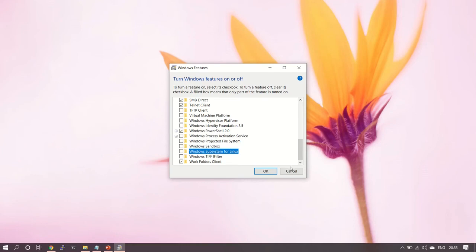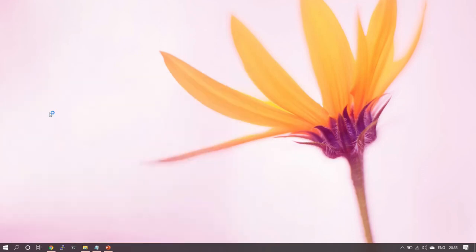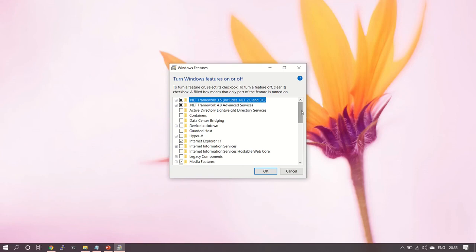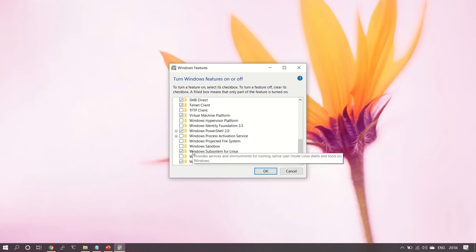After restarting, you have to go to Turn Windows features on or off again, and again go to the bottom, and you must see that these two are unchecked. Now you have to check them again, Virtual Machine Platform and Windows Subsystem for Linux, and then press OK. This time you have to restart again, and after rebooting the machine you will have to run that MSI again, and you will be able to get WSL2 running.